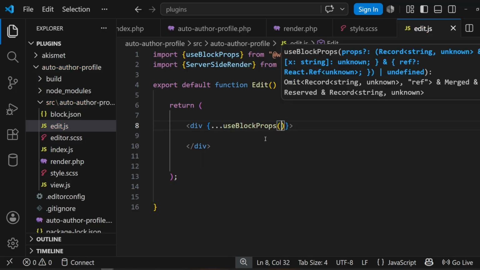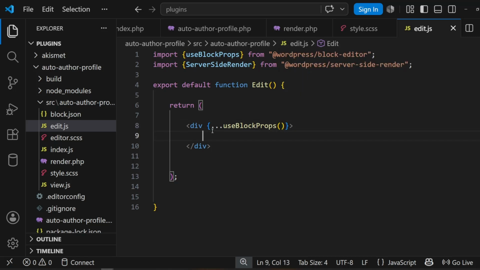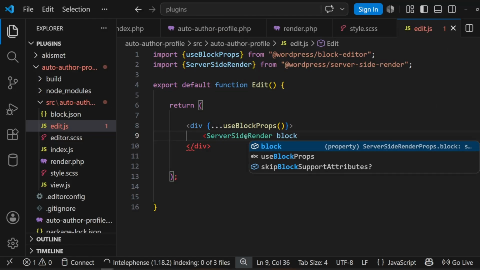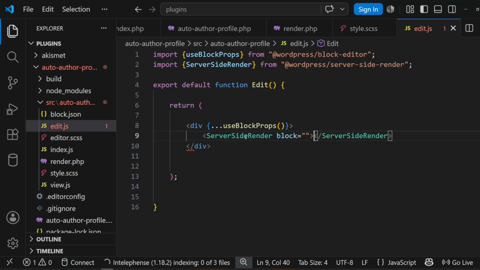It is going to assign some classes to the div tag so that WordPress can understand that when we select the block, WordPress will show all the appropriate settings related to the block and make sure that the block is functional. So after declaring that div with the useBlockProps function, we are going to use the ServerSideRender component. Then there is a prop named block. This is a self-closing component, so it will be like that. In this block prop, we have to pass the name of our block.